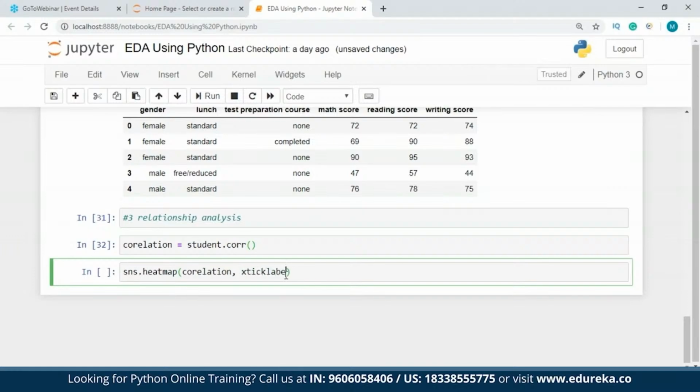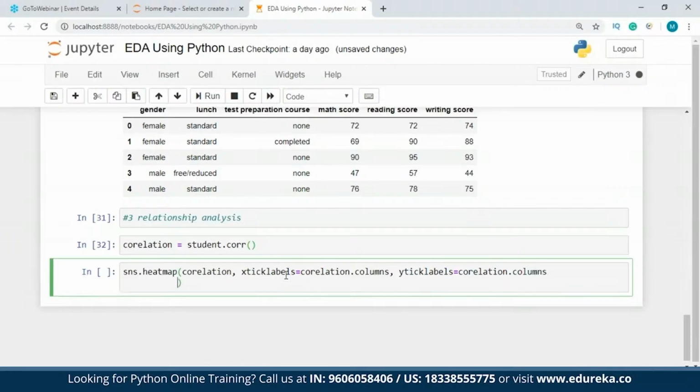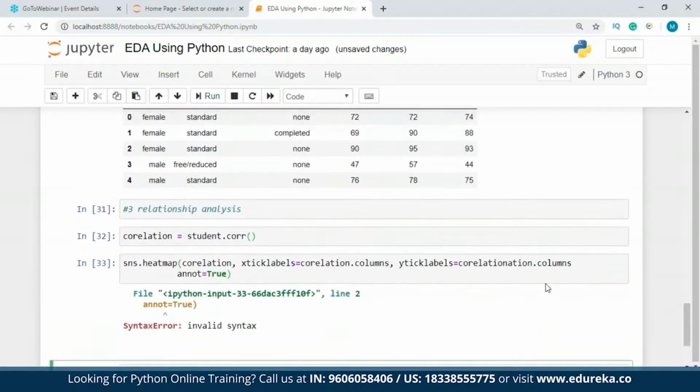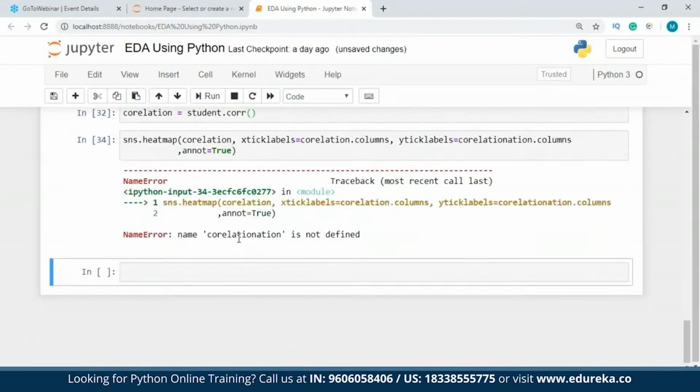And so we have xticklabels equal to correlation.columns, and then we have yticklabels equal to correlation.columns, and then one more value, annot equal to True. Right, we have an error, guys. Basically I forgot to add one comma over here. It should work fine now. And we have one more error, correlation.